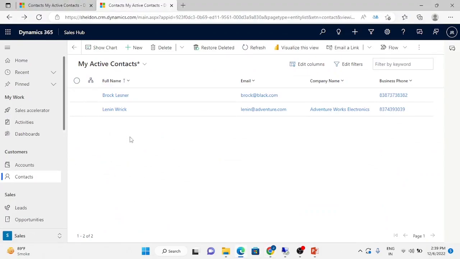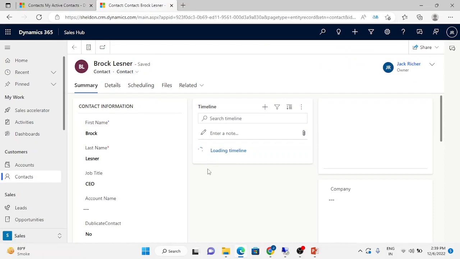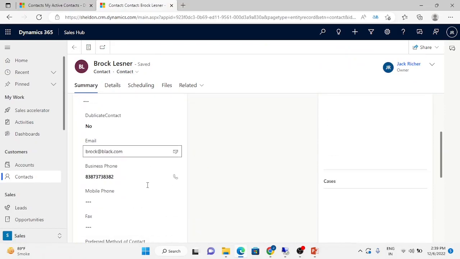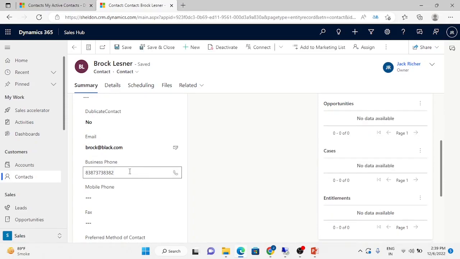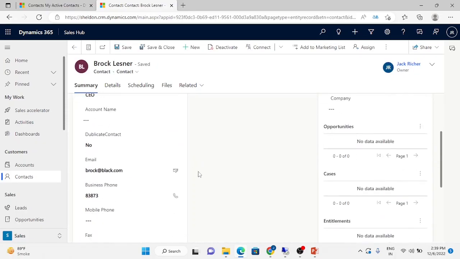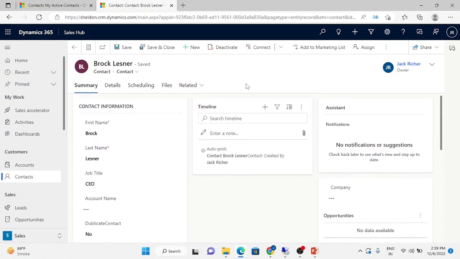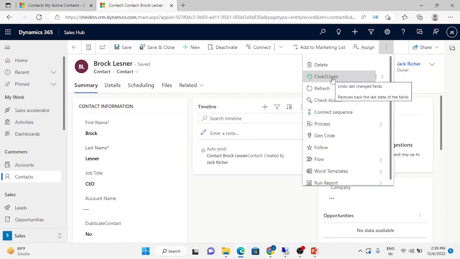So I have already configured Undo to Restore for my contact entity. Let's say, for example, a user has been working on this contact record, and accidentally made a modification against this record. The business phone number got deleted and accidentally it got saved. But the user wants to undo the changes that have been done against this record to its last known state. In that case, you can simply click on this Click to Undo button.